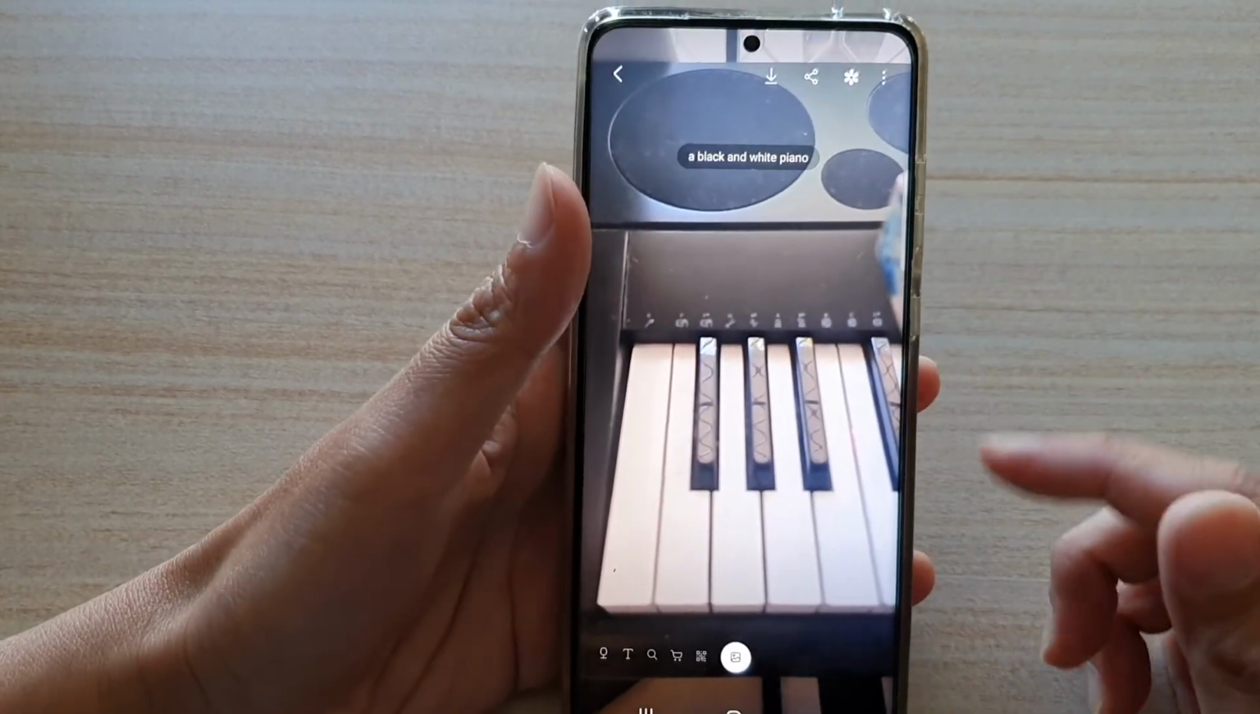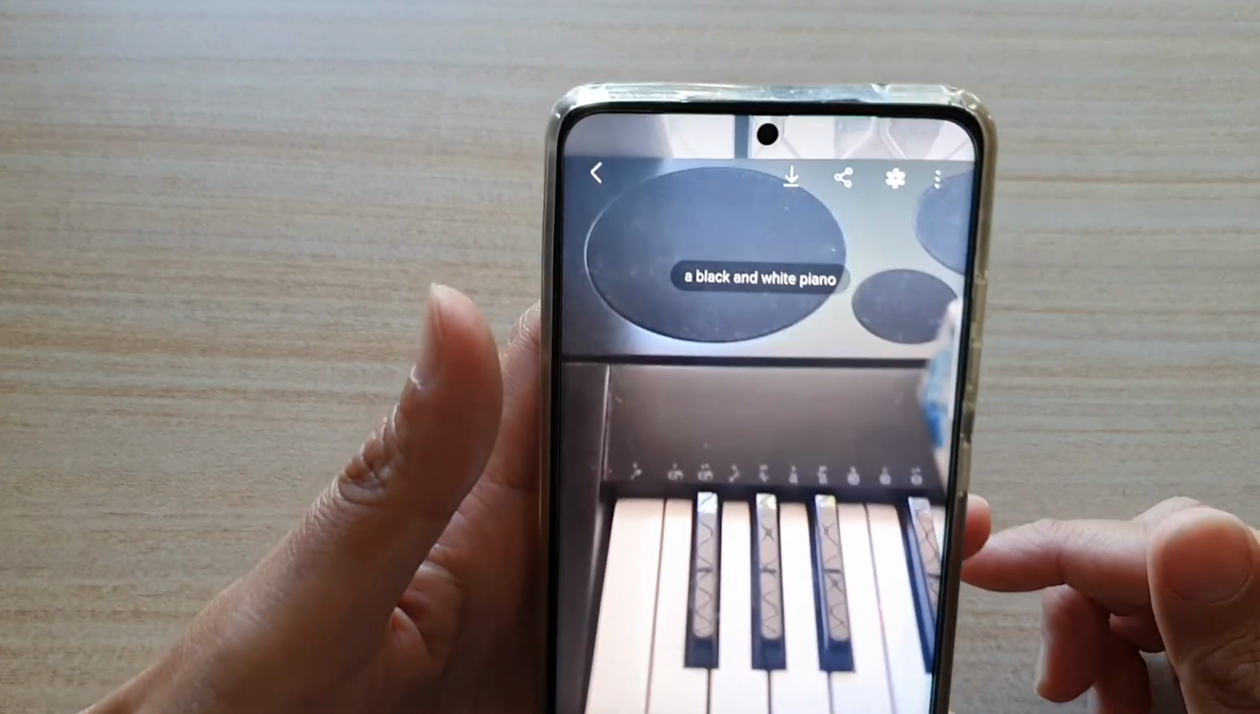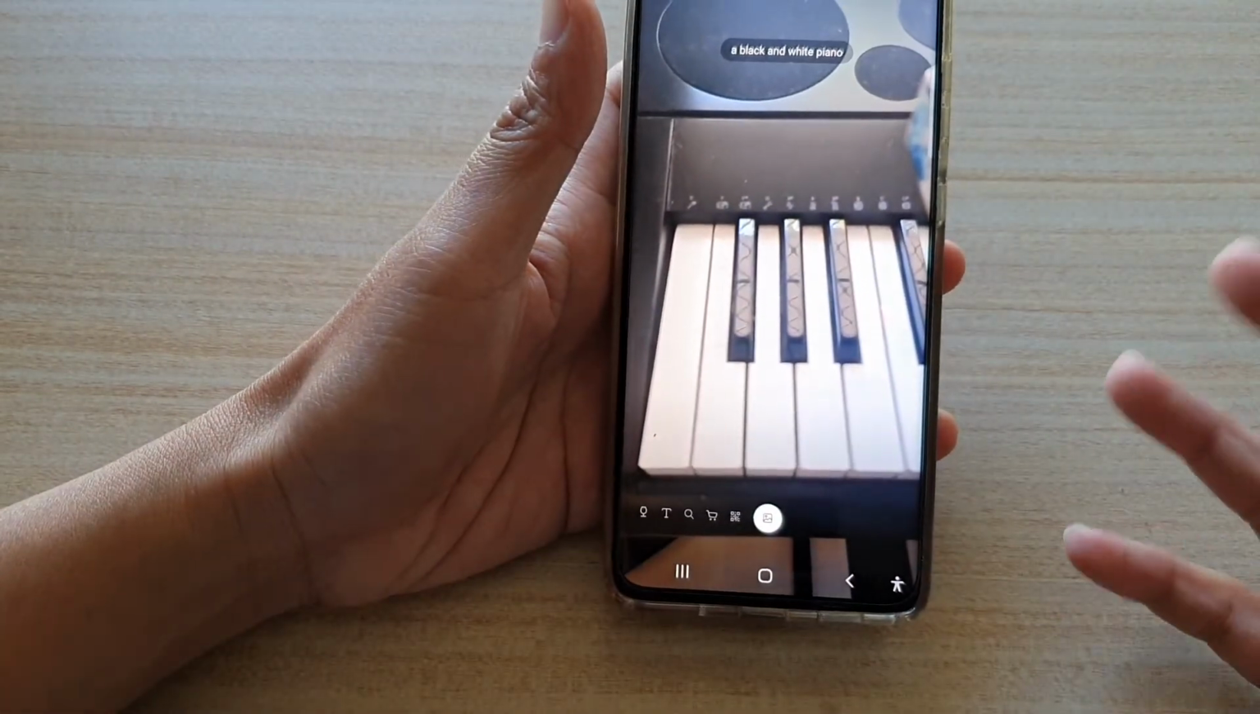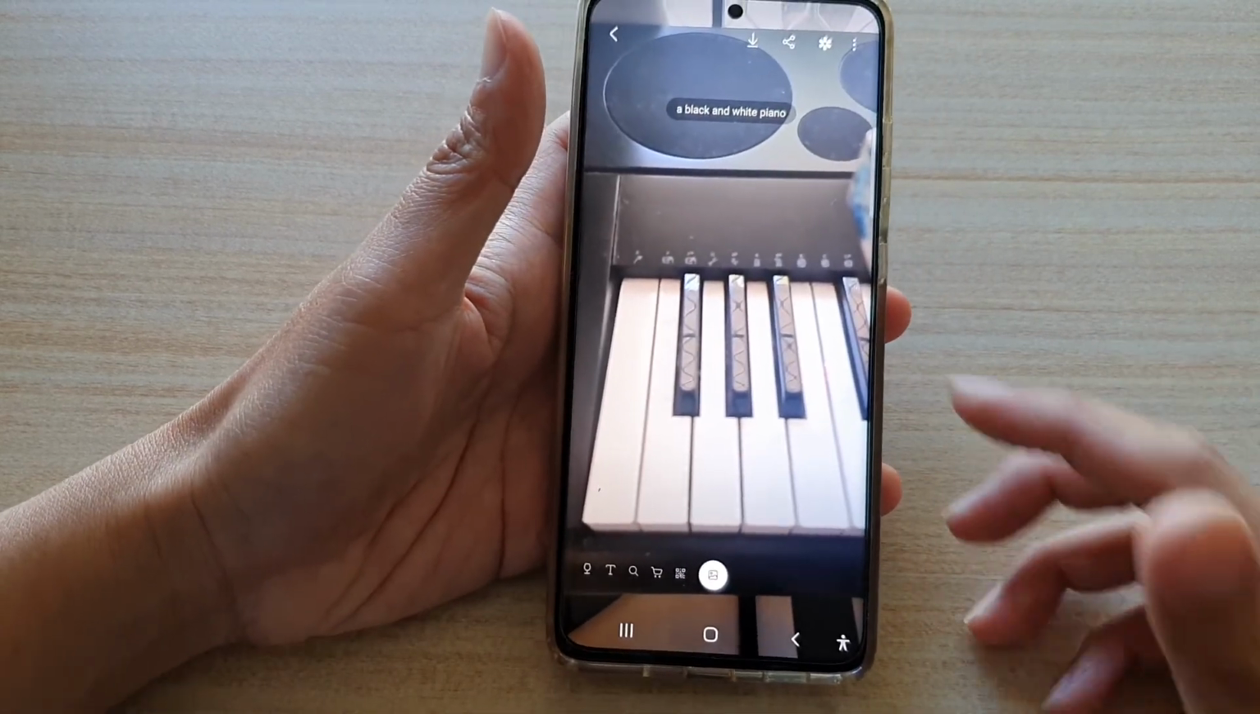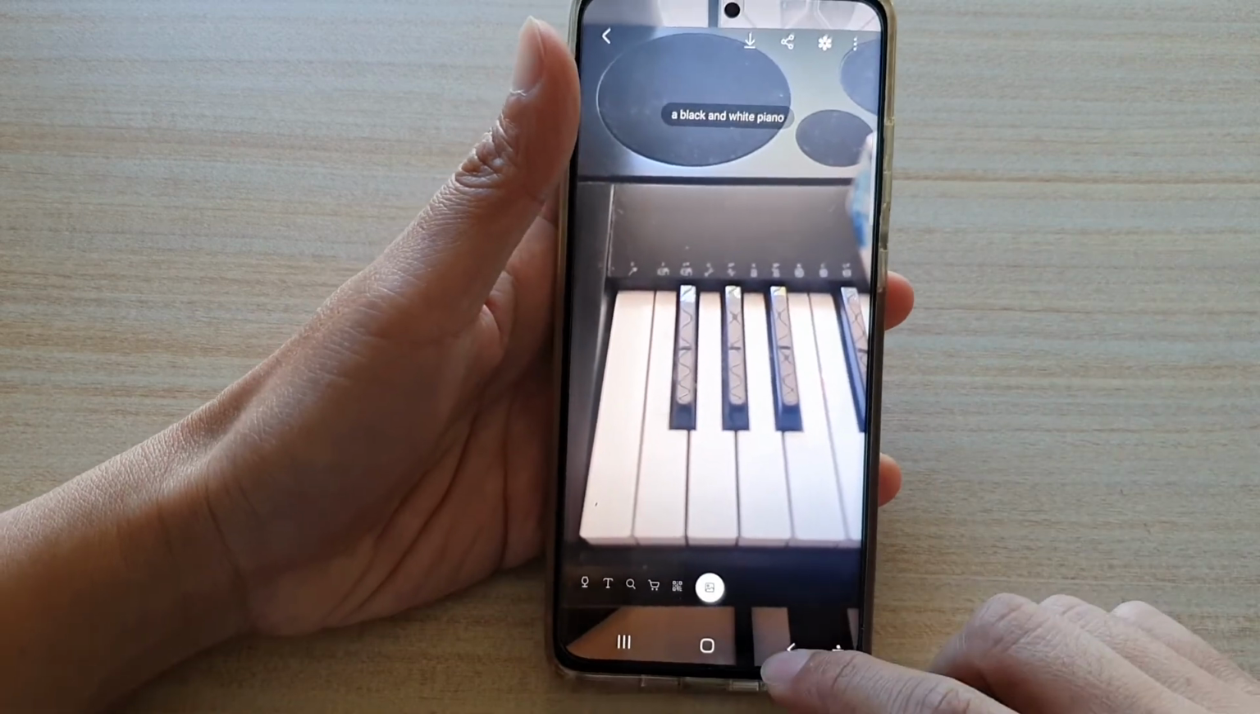Tap the capture button to capture a scene and hear a description of it. Sometimes it's not always accurate. A black and white piano. So it's a black and white piano. So sometimes it's not always accurate, but if you can try to take the photo again, perhaps it can give you a better description. And that's it.